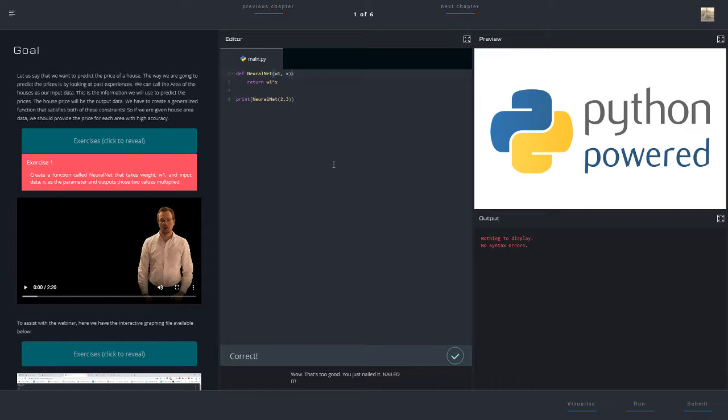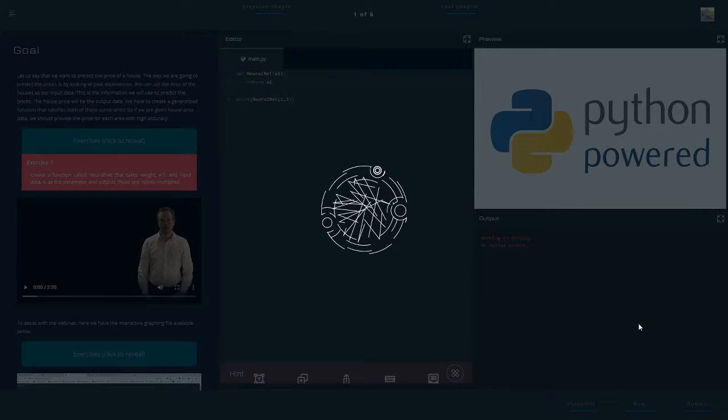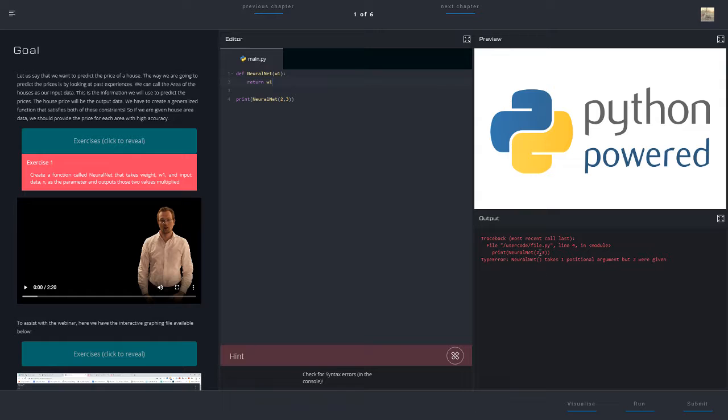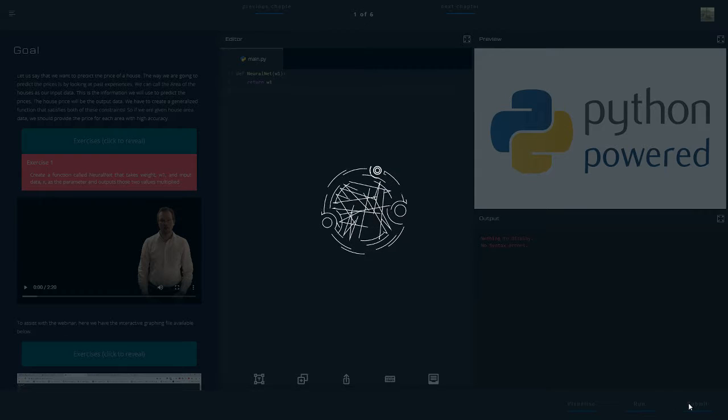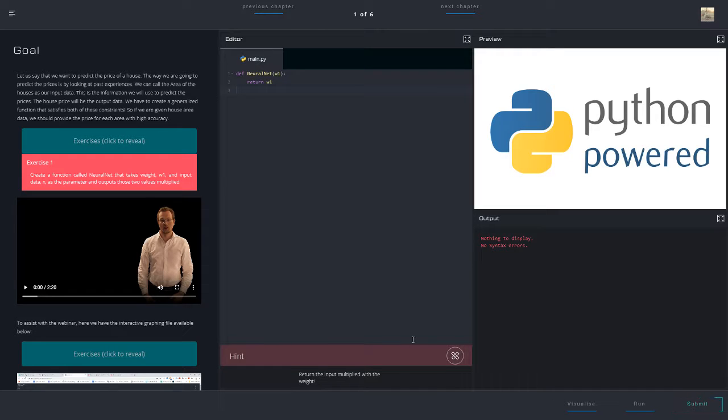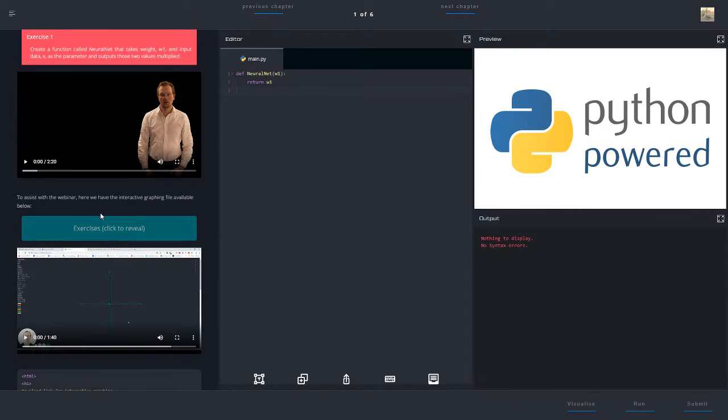So if we had missed out, for example, the X value, and we submit that again, and we test, it says that we've got some syntax errors because we're printing out 2 arguments there. So let's just check again, submit. And it says return the input multiplied with the weight. So it's detected that you have missed out a parameter there. So it's identifying the correct hint. So you can also use this to give yourself hints throughout the way. So that's the first exercise.